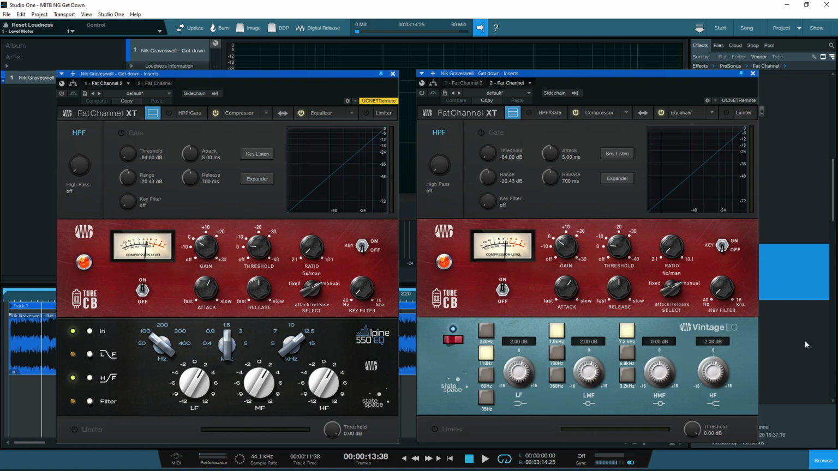So let's take a listen to the track again. I'll play it without the plugins engaged. I'll then put the left hand channel with the Alpine EQ. I'll then go into the right hand channel and put the Vintage EQ so we can get an idea of the sounds. So let's take a listen.